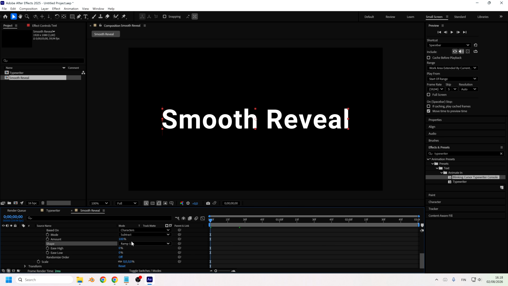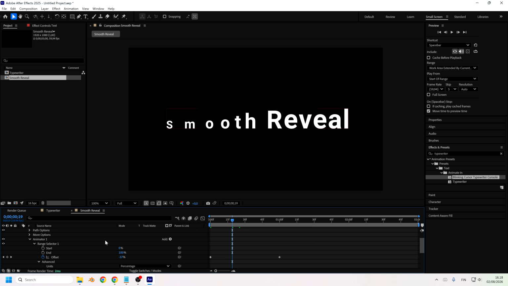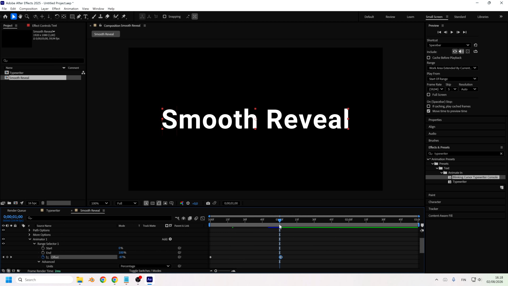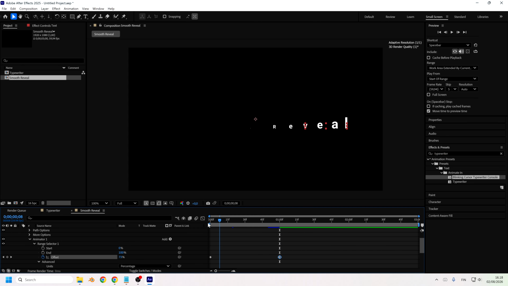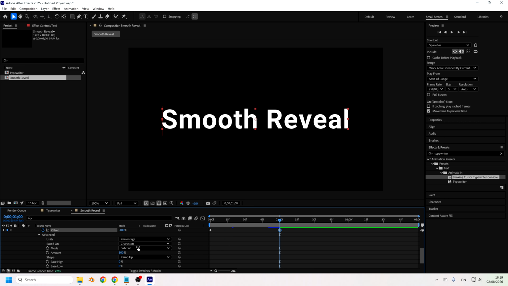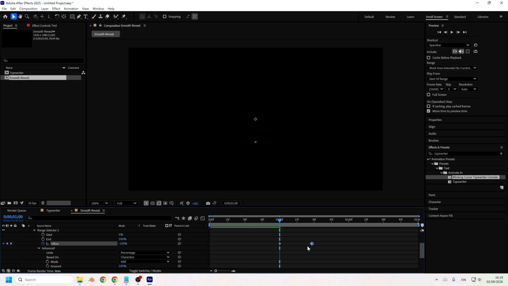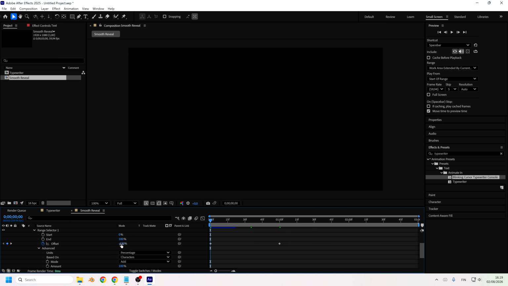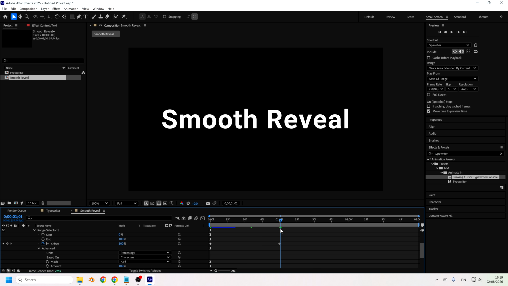For this smooth reveal, we'll be going with ramp up. We have to swap the keyframes with each other, because apparently it needs to start from 100 and no, actually it's because I changed the mode to subtract. I'll change it back to add, so now we can have these make more sense. So it starts from -100 and ends up at 100.